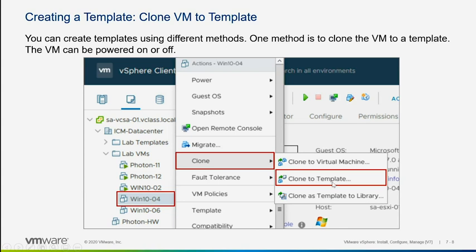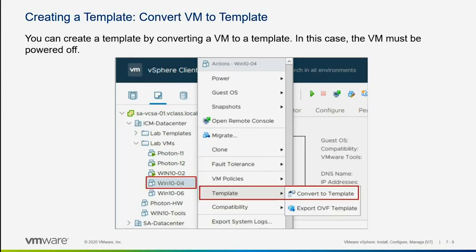Now, one of the nice things about this is that if your virtual machine happened to be in production and were powered on, like these 3 virtual machines here, you can still clone that virtual machine to a template. When you clone a VM, whether it's to another virtual machine or to a template, that virtual machine can be either powered off or it can be powered on.